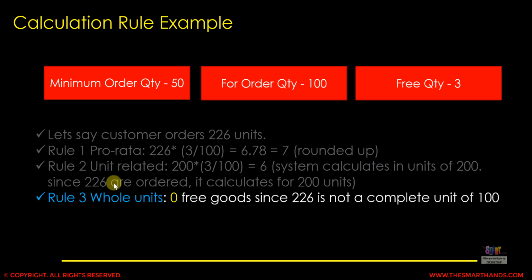Same example when you have rule number 3 for the whole unit. Sorry, this is the whole unit one, and that was the unit related. When you have the whole unit, the system will calculate 0, because 226 is not a complete multiple of 100. It must be a complete unit of 100, only then will the system consider it, otherwise it will make it 0. Hope this is clear. So those are the 3 calculation rules we have. You can create a master data, set up all the 3 different rules and test your sales order.